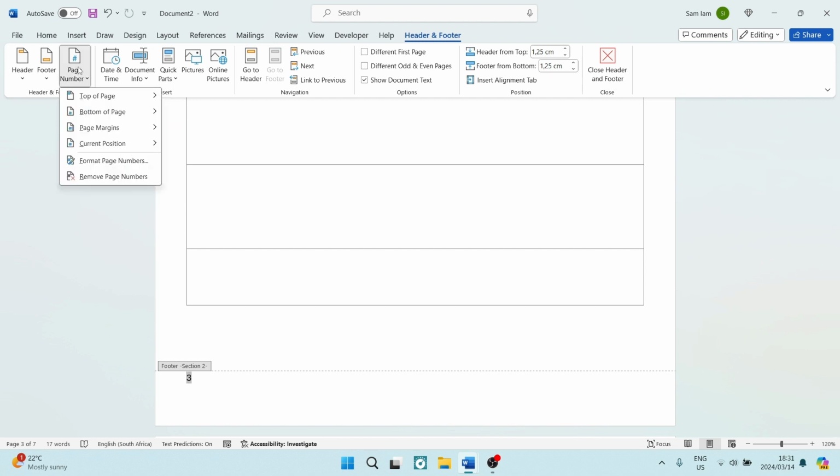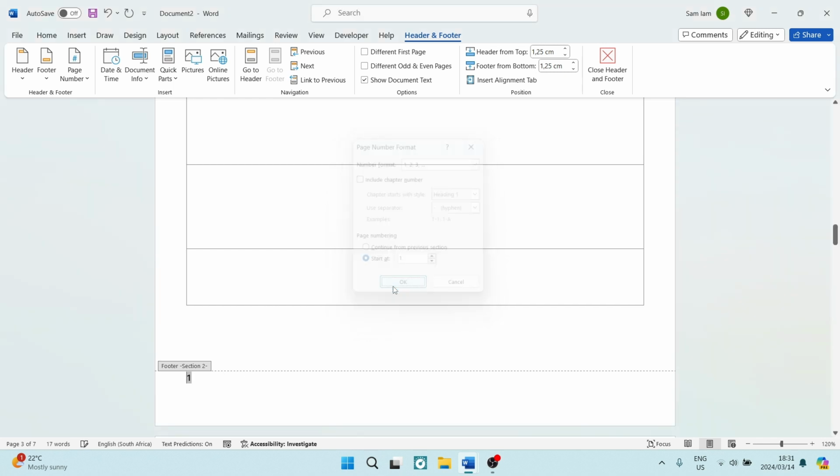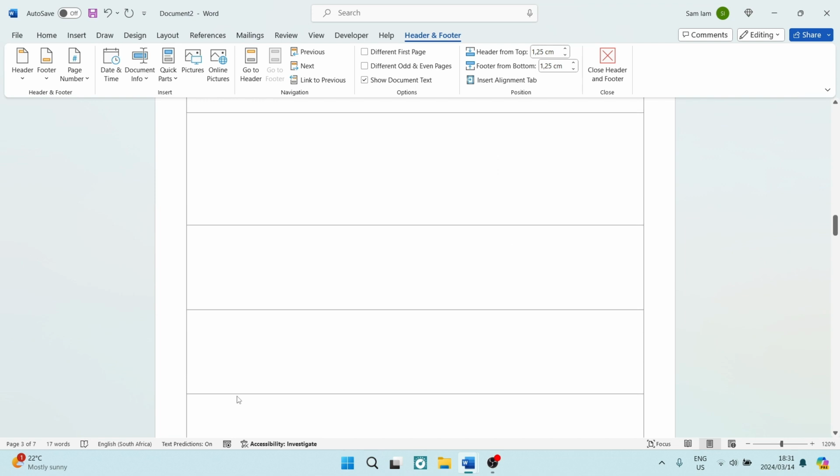We are then going over to the left hand side where it says header and footer, and we are going to tap on page number, and here we're going to go down to format page number, and quite simply we are going to not continue from previous section, but we're going to say start at, and then as we said, this is going to be page number 1, and we're going to tap on OK. Now this is page number 1.